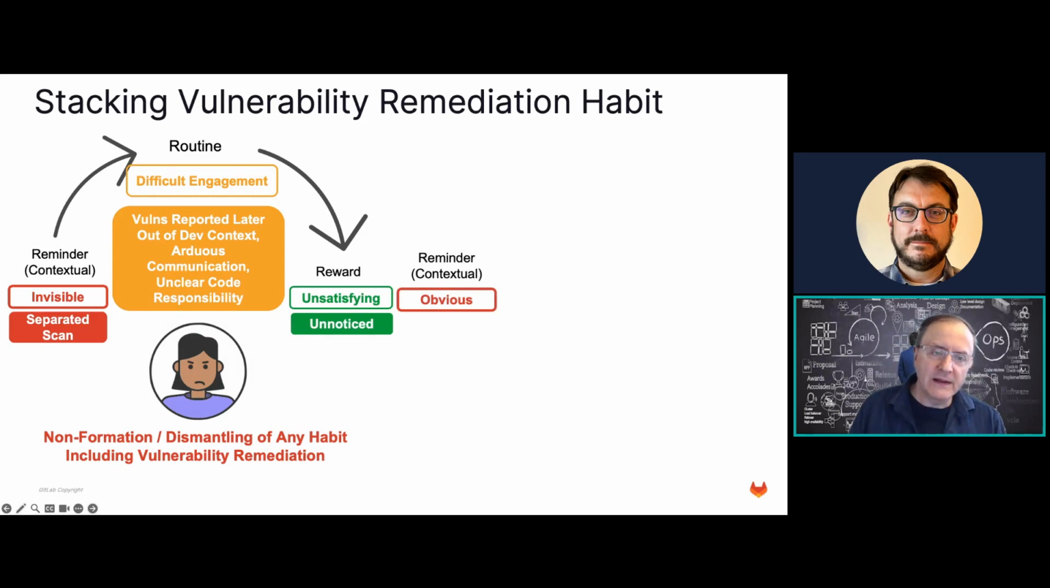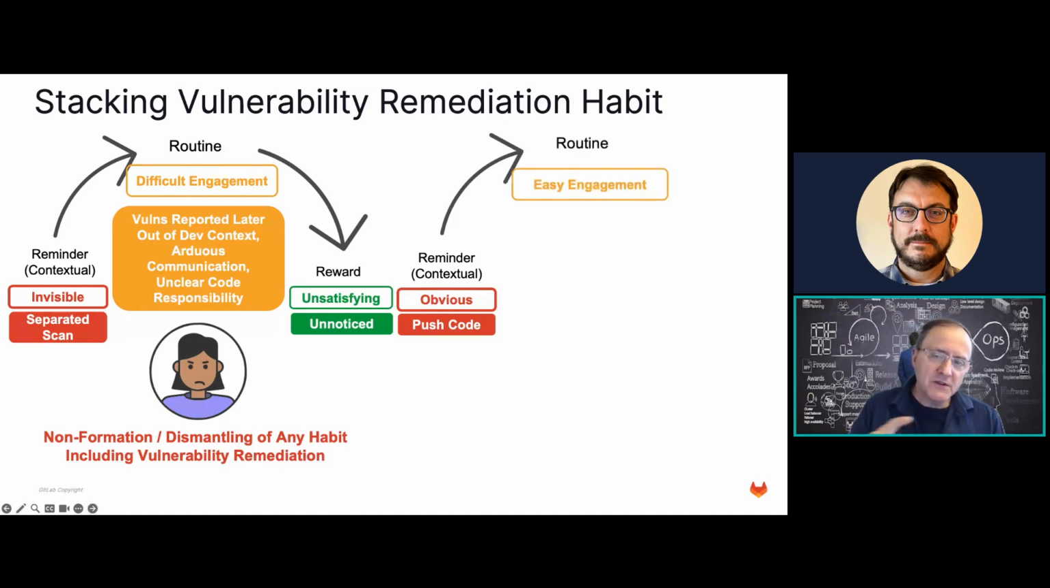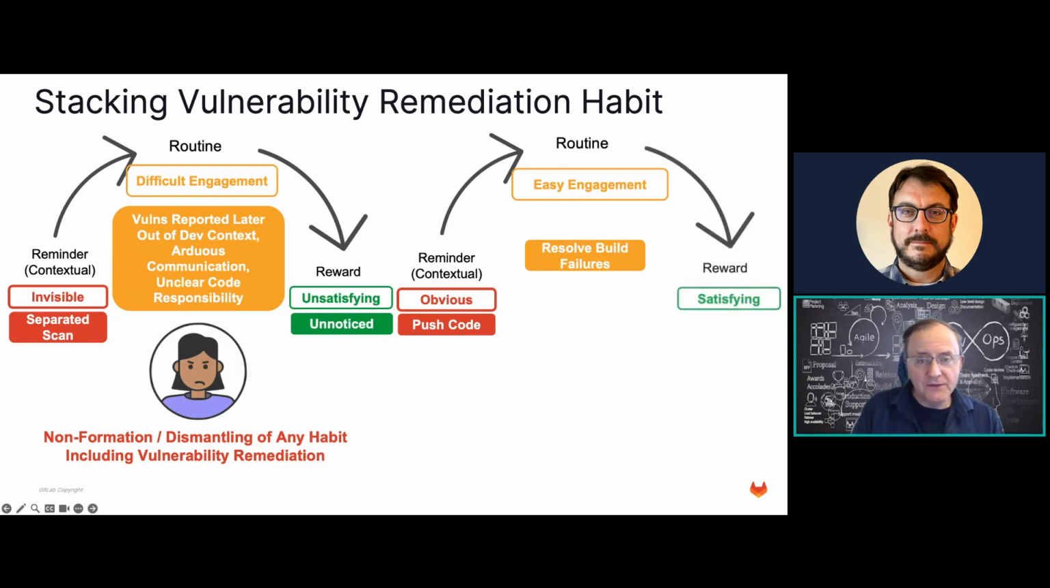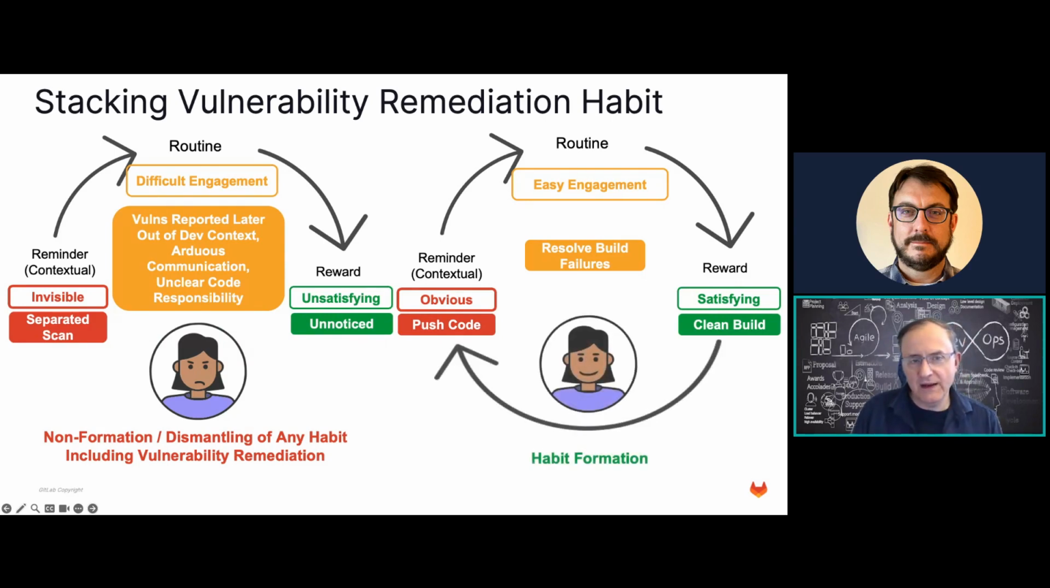On the positive side, if we have an obvious cue, and developers already have an obvious cue in their routines of pushing code, they want to get that additional feedback from the CI system. And then if you make sure that engagement is easy. So with developers on resolving build failures, engagement is usually made as easy as possible, usually in that merge request view where they can see how to engage. And then finally, if the reward is satisfying, then that's helpful. That causes a habit to build. And in the case of developers' normal daily habits, this is when they get a clean build. Hey, nothing's broken. My code's looking good. And we get that completion of that habit formulation.